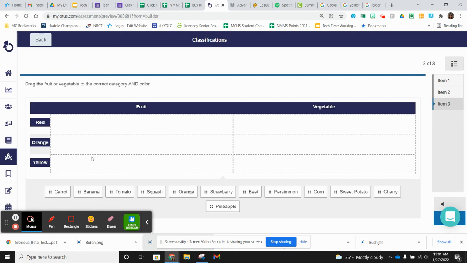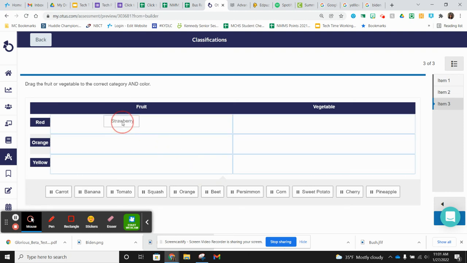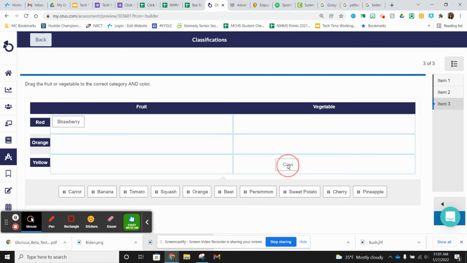categorize it into two different things. So is it a fruit or a vegetable? That's great, but now can you go one step further with it? So just kind of giving you an example. So the student here, like a red fruit, they could pick strawberry and pull it up into fruit and red. And same with vegetable, corn would go under yellow and it will grade it for it.